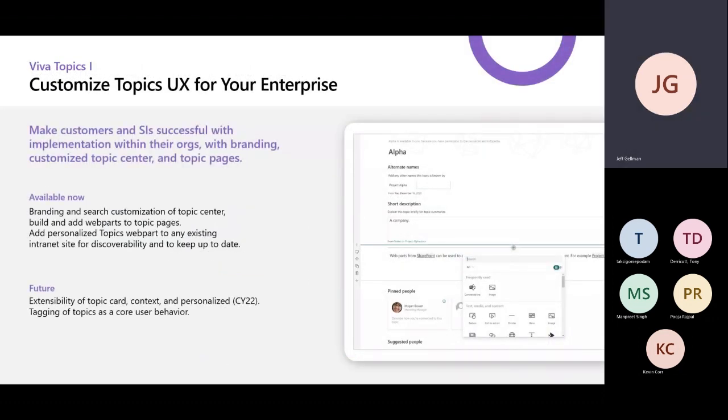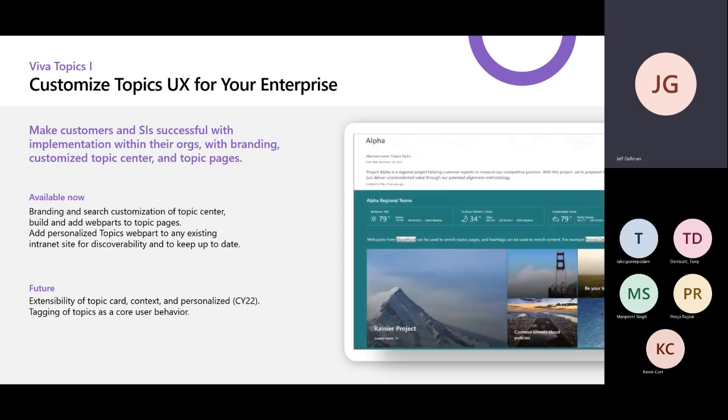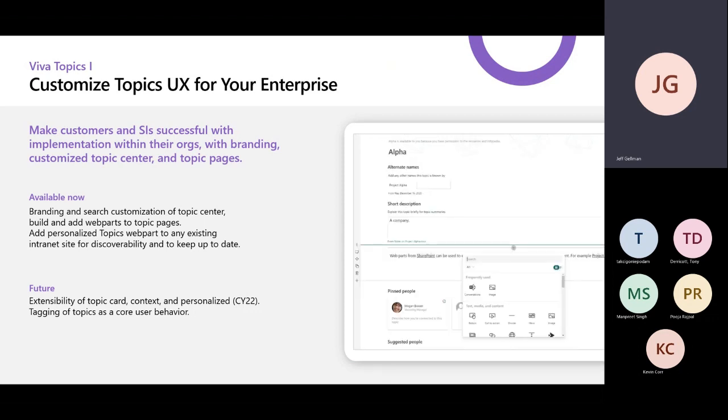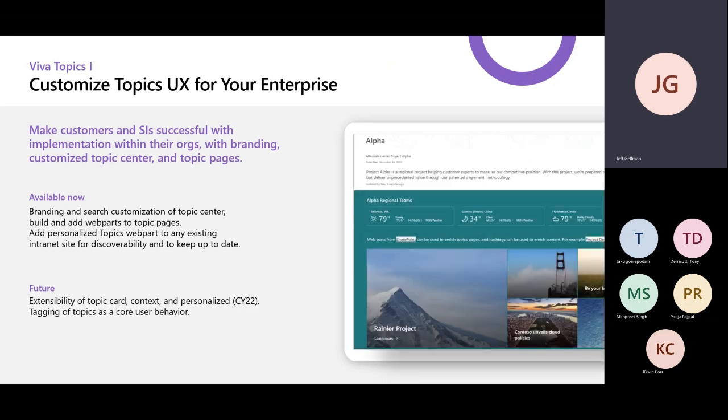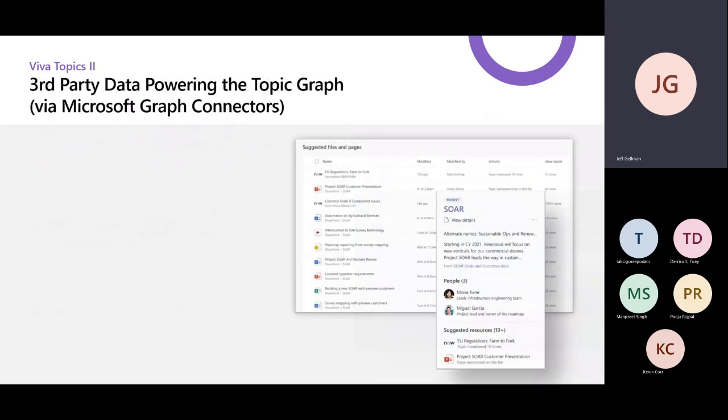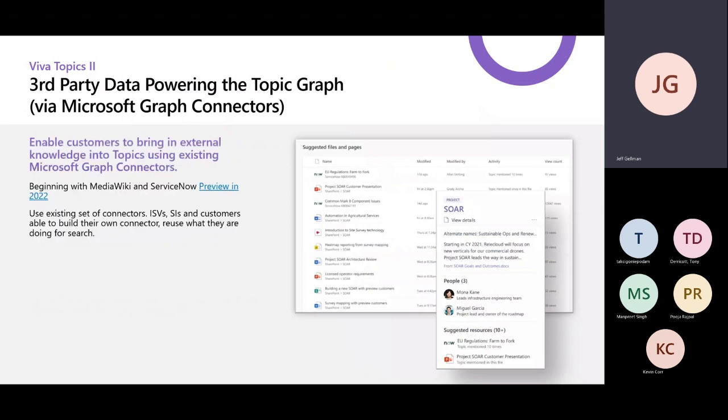On this screen, I'm showing how on a page, and we'll show you this again in a demo, you can customize that topics page, that user experience, by adding additional branding and look and feel. I'll just go back and forth here. This is what it looks like out of the box. And I can enhance it with some of my own information. I've just added some web parts here, and you can see now we have a completely different look to this. Again, third-party data powering the graph.